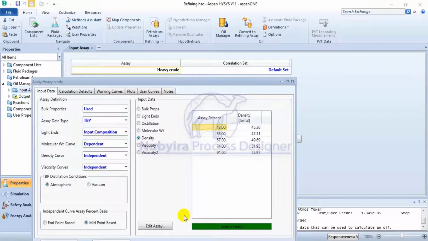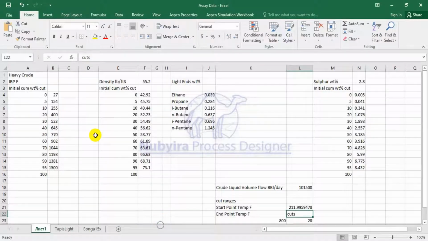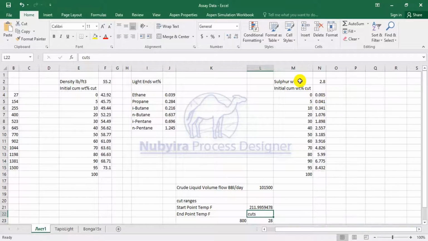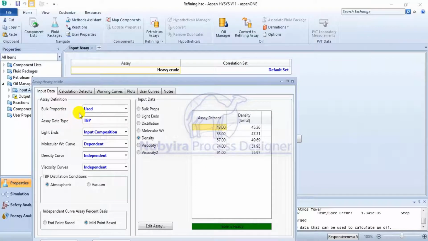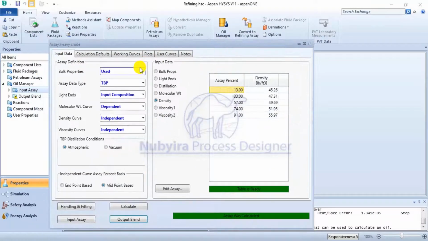So for this data, I'm trying to input this kind of data. We have boiling point with percent in mass basis, and we have the density in pounds per cubic feet, you understand, not in API. We have the lightend analysis for this one too, and the sulfur analysis. Okay, so for this I'm going to start by changing my assay definition to suit the data that I have. So we are going to be using bulk properties. We are going to be inputting the lightend composition.